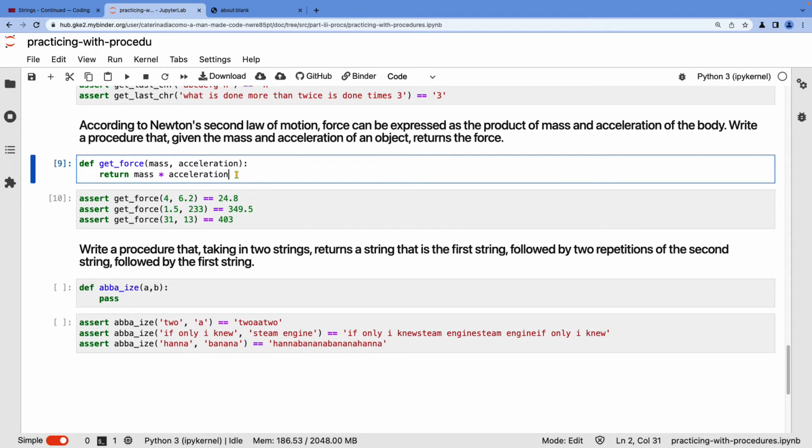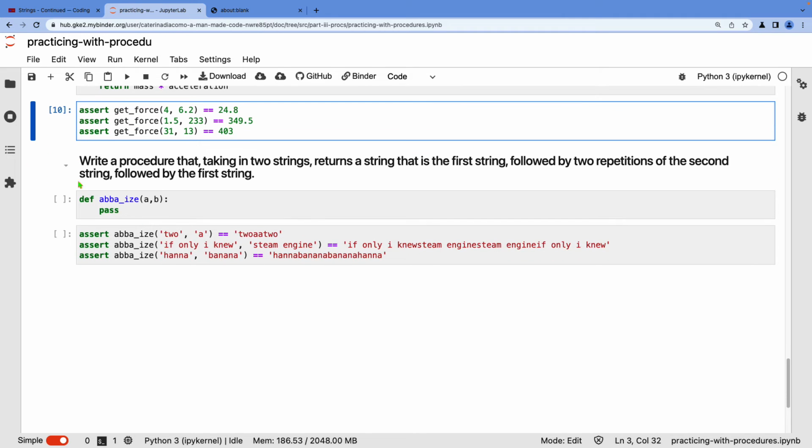That's all you're doing. You're just returning mass times acceleration. Now you can put units at the end. You could return it as a string with the force units or whatever. But we're not going to get into that. Okay. And then the final one: write a procedure that takes in two strings, returns a string that is the first string, followed by 2 repetitions of the second string, followed by the first string.